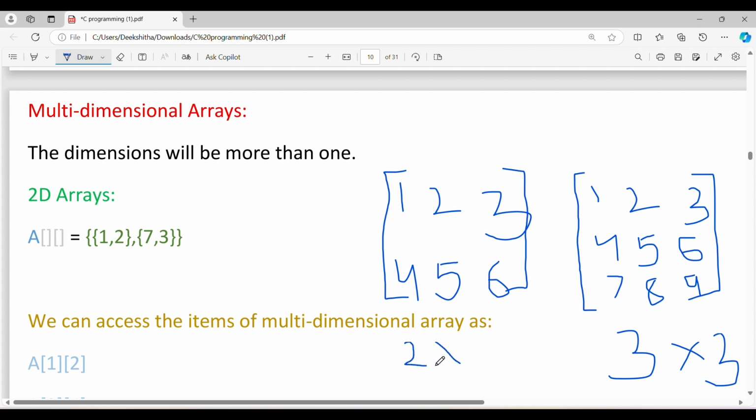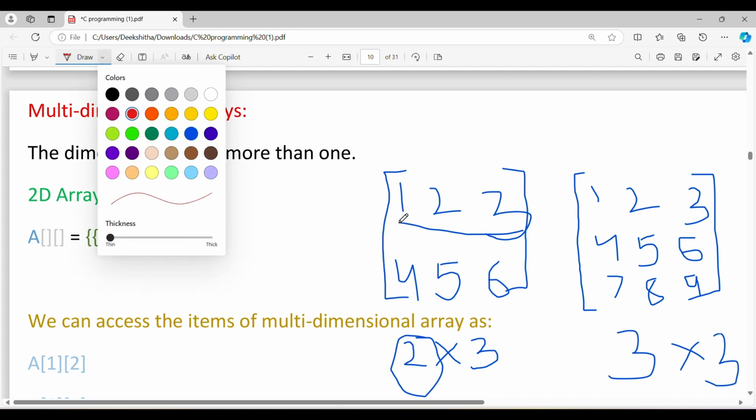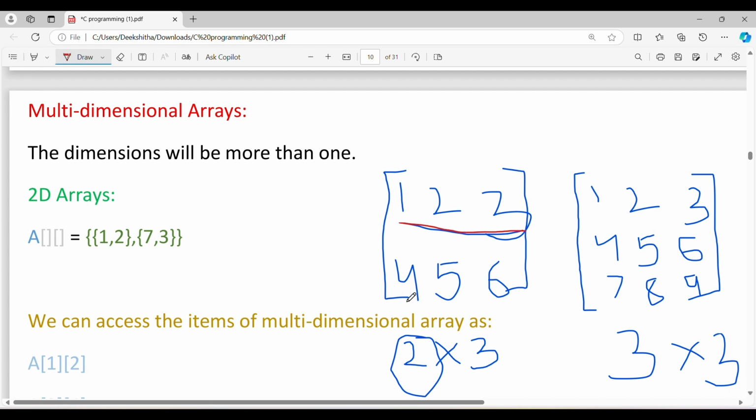It is a 2 by 3 array because here you have 2 rows. This first number denotes the number of rows, and this second number denotes the number of columns. The number of columns is 3, as you can see here, and the number of rows is 2. Therefore, the dimensions of this array are 2 by 3.